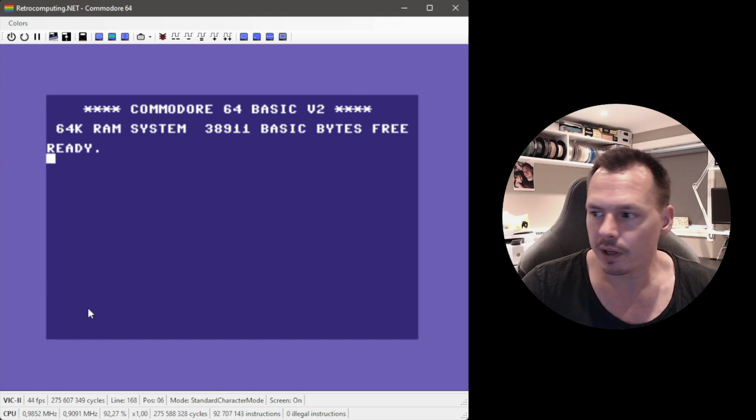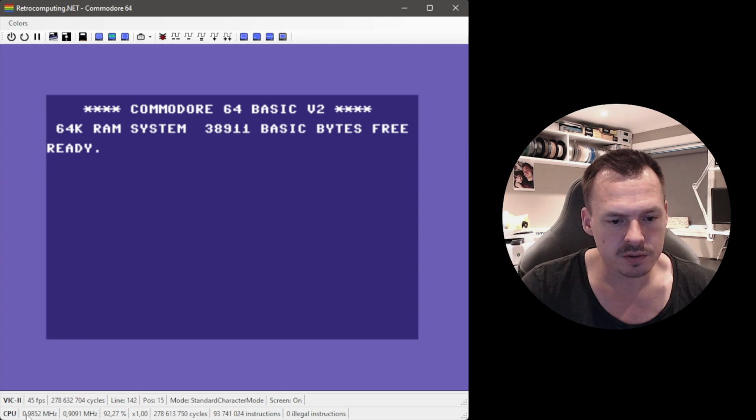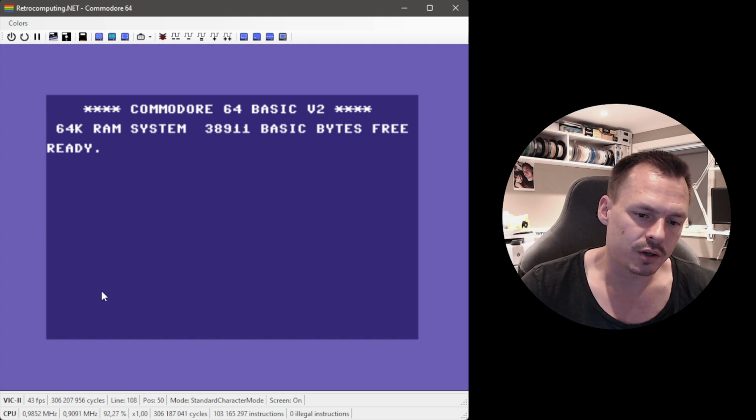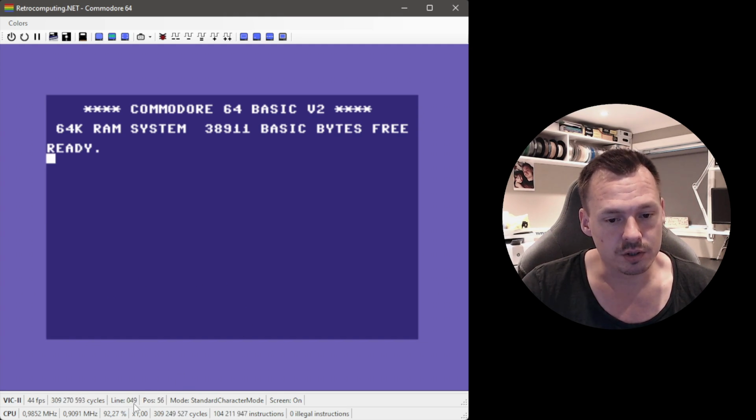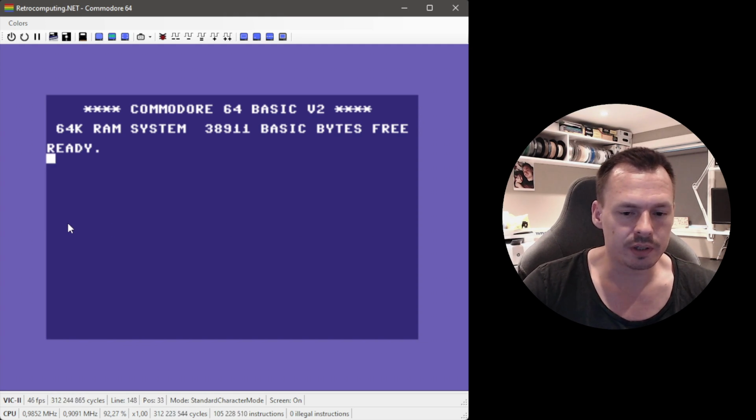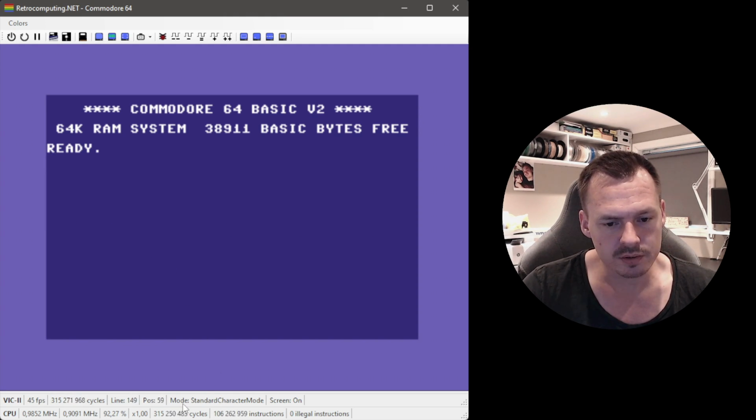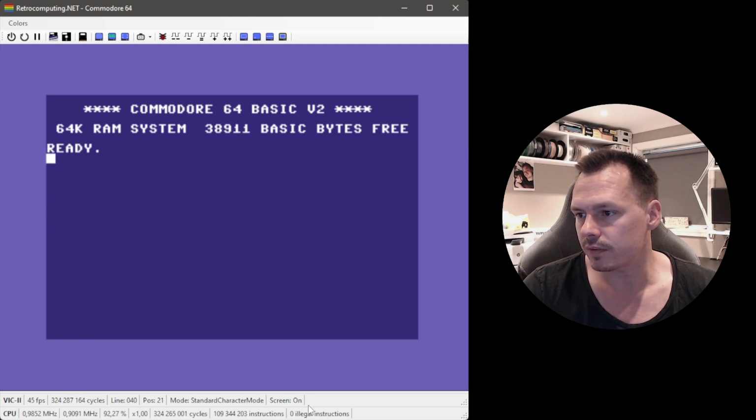And then we obviously have the screen output, and at the bottom we have two status bars. This is showing data from the CPU and the VIC-II. It can be handy to have it there, but it's mostly for debugging the emulator, to be honest. The CPU shows the speed, number of cycles, instructions, and illegal instructions. The VIC-II shows the current FPS, the VIC-II cycles, the current raster line we're on, and the position within the line. We can also see the current video output mode. It's obviously just standard character mode for BASIC.